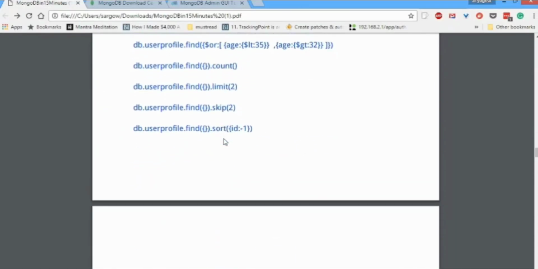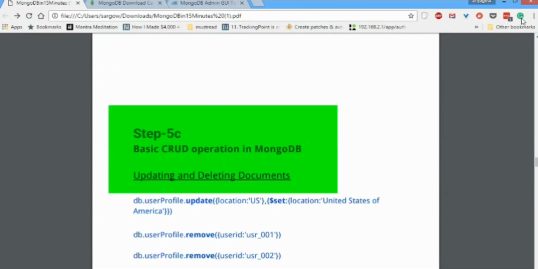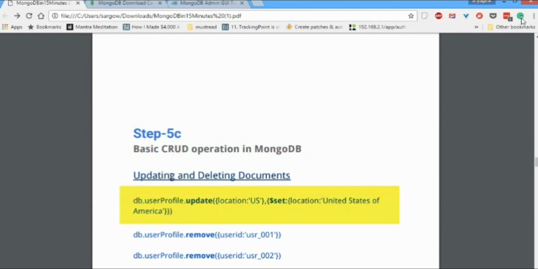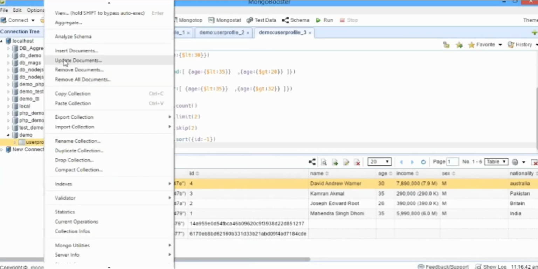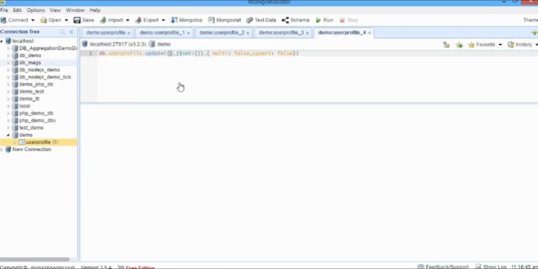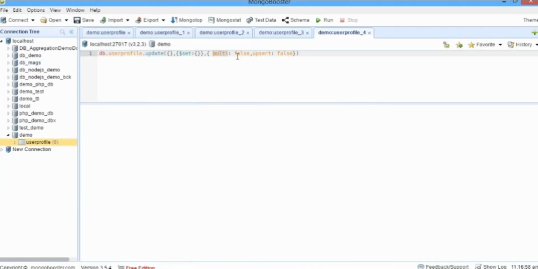We have seen finding documents. The next is 5C, that is updating and deleting documents. So we are going to use the update method. We are going to update the location US to location as United States of America. In Mongo Booster, right click, update documents. So we got the query here, update. You can see the update syntax here.